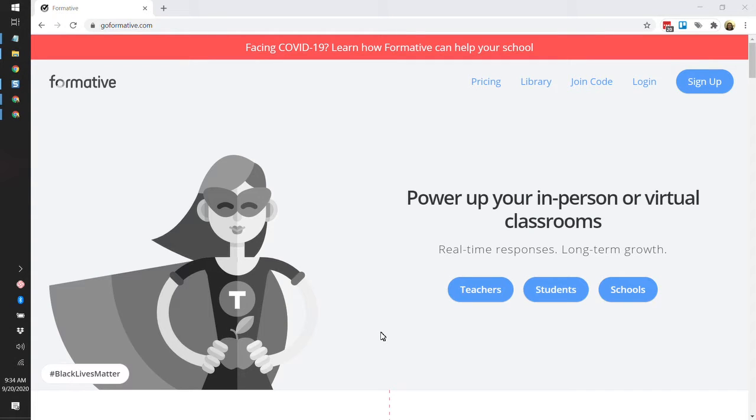Hi, today I'd like to show you how to digitize PDF worksheets using GoFormative.com.